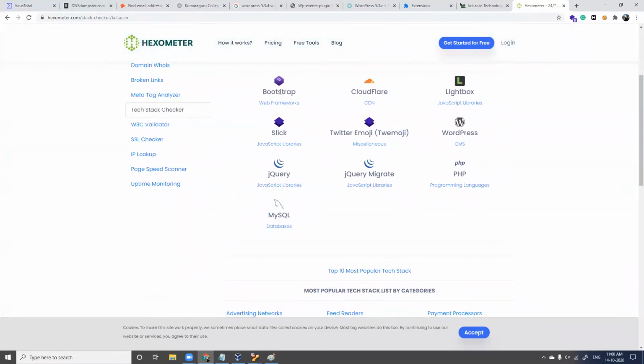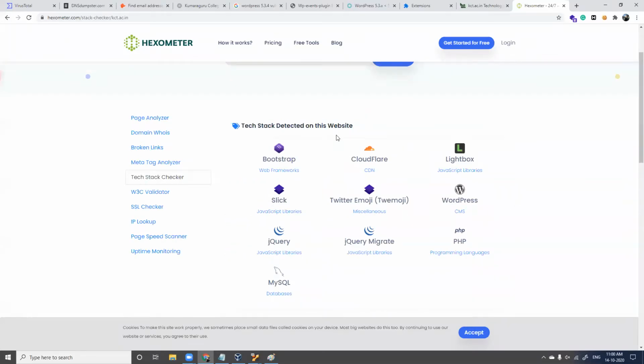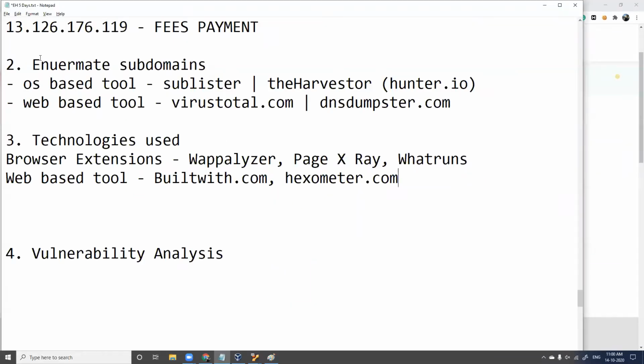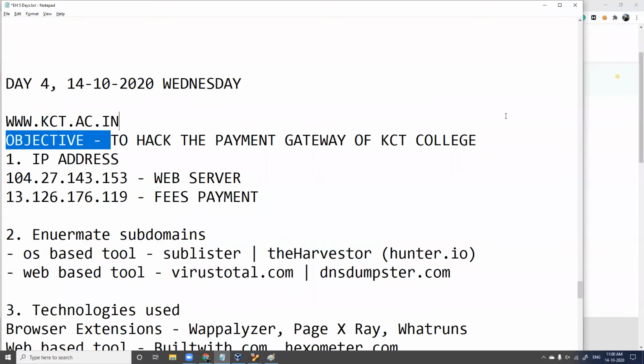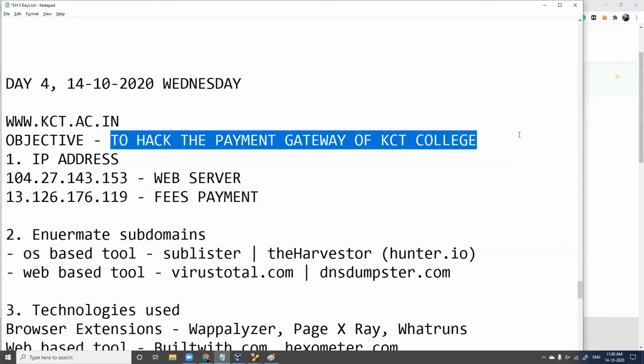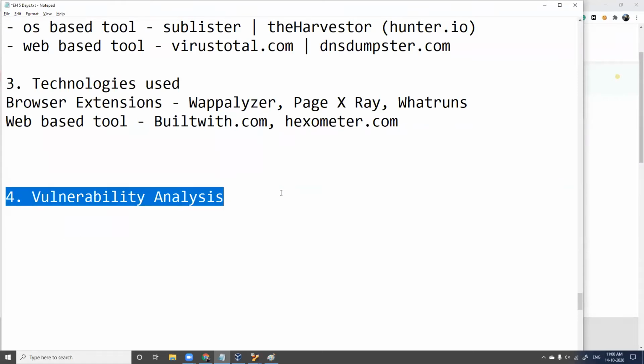So see here, you have Bootstrap, you have Cloudflare, what types of technologies are being used. You get details about this, and you also get a lot of other details which you can try to analyze and find out. That will be good. So this is technology mapping and enumerating subdomains, to meet your objective. Next is vulnerability analysis, which we'll see tomorrow.